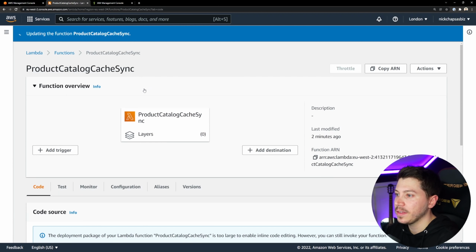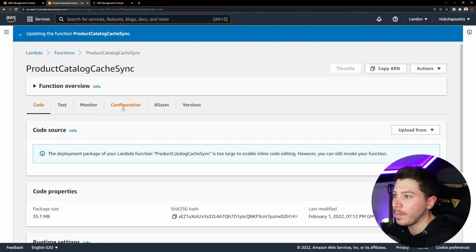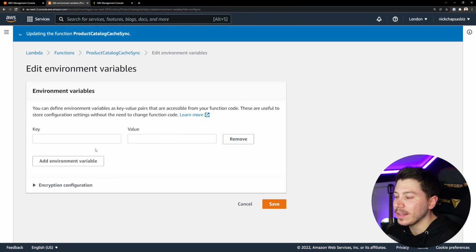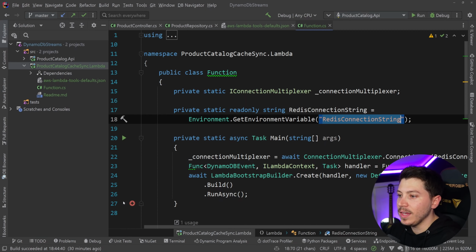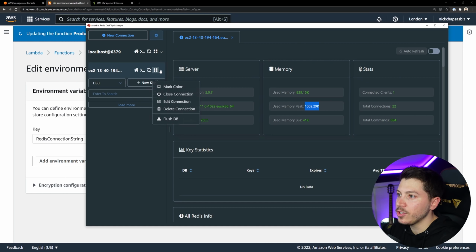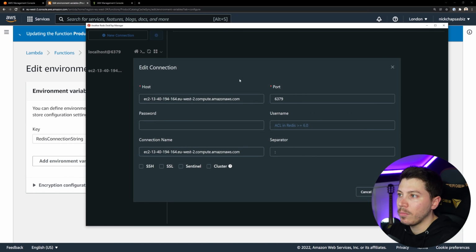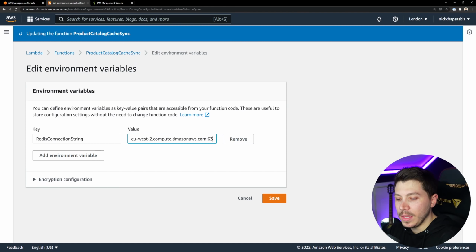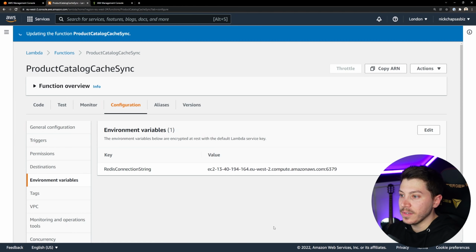So this is now updating the function, as you can see here. While this is happening, I can go to the configuration and environment variables, and I can add my connection string, the one I created for the Redis cache connection string, in here. So all I need is to copy that key and paste it here. And then my connection string, I can just grab it from my Redis UI tool here. I'll paste that, and then the port is 6379 and save it. So now this is saved over here.